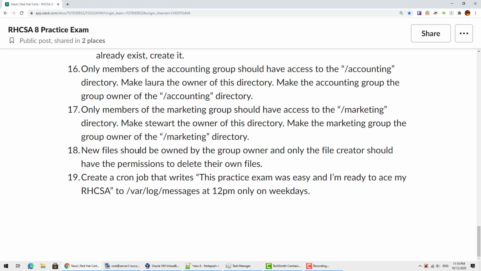So new file should be owned by the group owner. Okay, and only the file creator should have permissions to delete their files. So the group owner. Okay, so they're saying the group should own it. And the file creator should have permission to delete their own files. Okay, so we need to do a couple of things there.